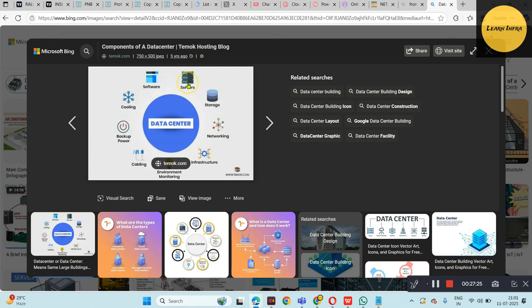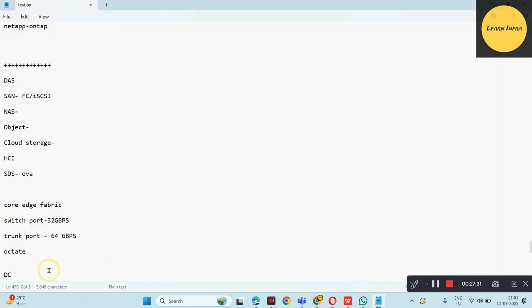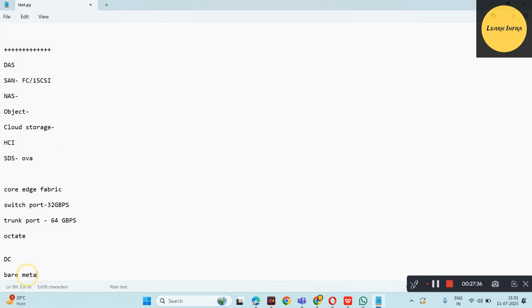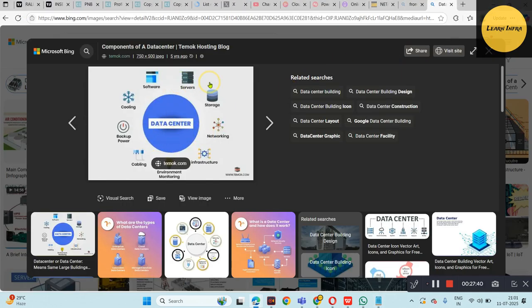So you see, servers are compute. The servers can be your physical servers, like you have your Cisco UCS blade, where you have installed some bare metal. Physical servers means bare metal. You need to know this term, bare metal. And you may have some cloud servers like Azure VM, AWS EC2 servers. And you have storage.